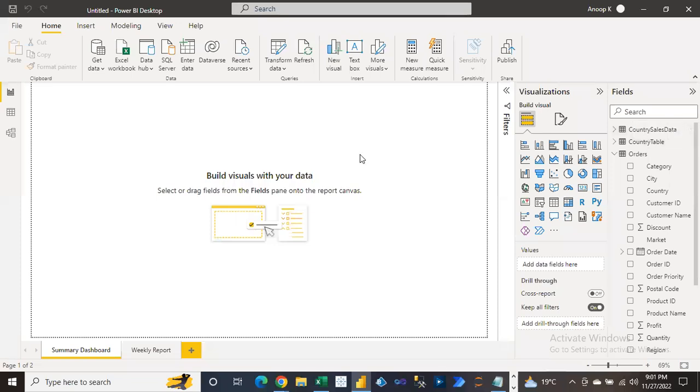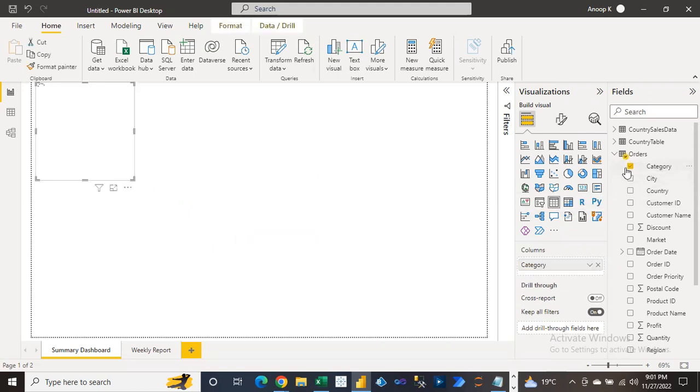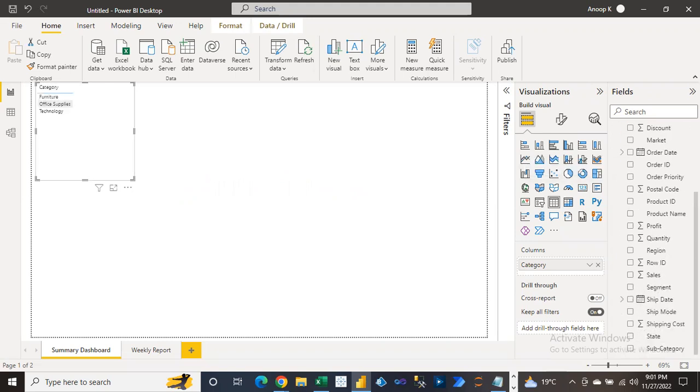Okay. Now, suppose I just want to create a visualization over here. I'm just going to give you a brief about the visualization, and we will go deeper into it later. For example, I just want to see the category-wise sales. I have selected the category and now I have selected the sales also. Now you can see in which category what exactly the sales have been done, and you are able to see the sales figure.